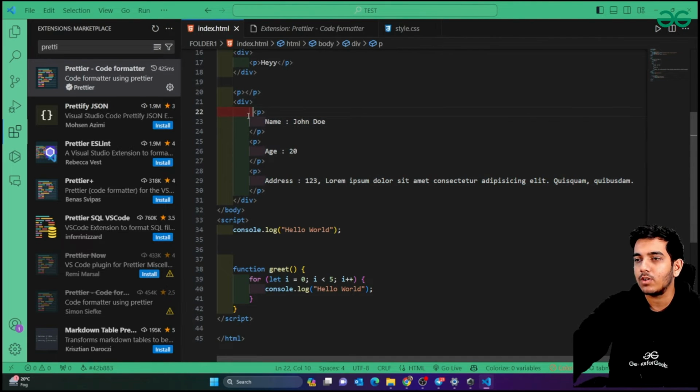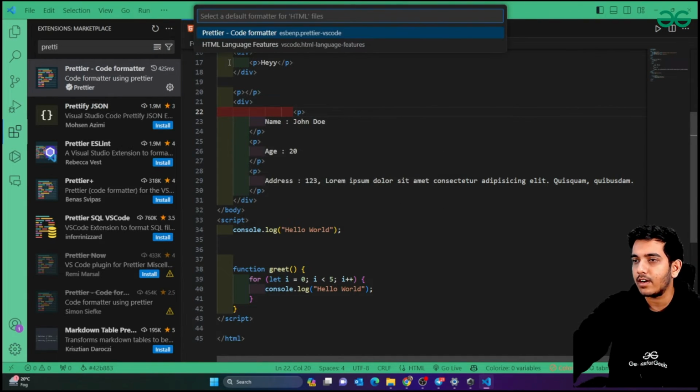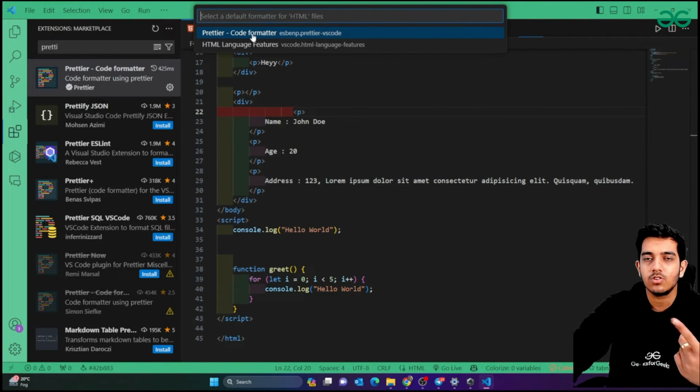For example, if you give a lot of space here, what you do is just press Control, Shift, Alt, and F. You can see right now it's asking me for configuring because we just installed Prettier. Configure it the first time. You can see which one you want to use. I want to use Prettier format.